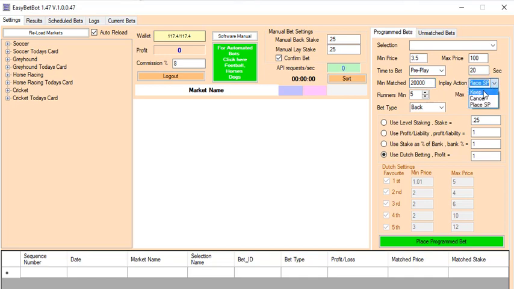You've got 3 in-play actions: keep, cancel, or place at SP. I keep it SP, and I run between 5 and 20 runners. And we're using the back option. We've got back, lay, and Dutch, and I use level staking. Because I'm testing all these ratings, I'm running 25 cents. So yes, you can bet under the $5 or the £2 limit. Okay, that's all we need to do there, and now we're set to start pre-programming bets.